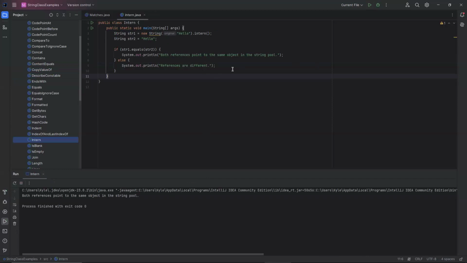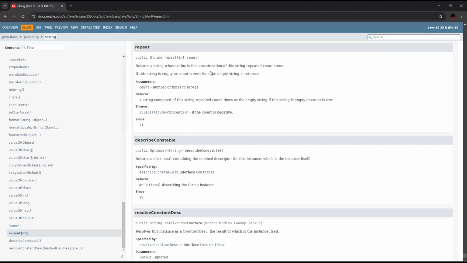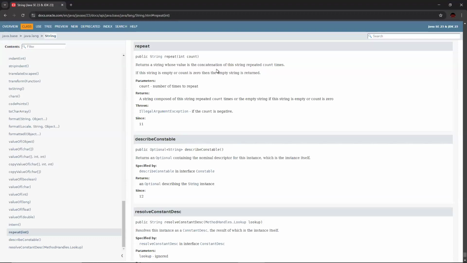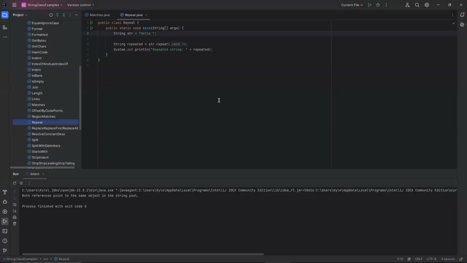So next, let's get into repeat. This returns a string whose value is the appended string repeated a given number of times. So let's take a look at that. As you can see here, we're calling it 3 times. As you can see here, hello, hello, hello.